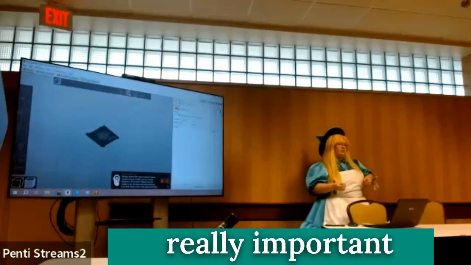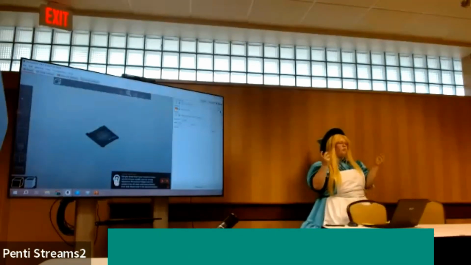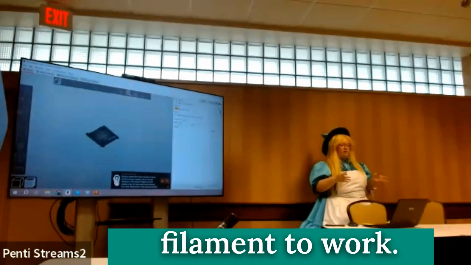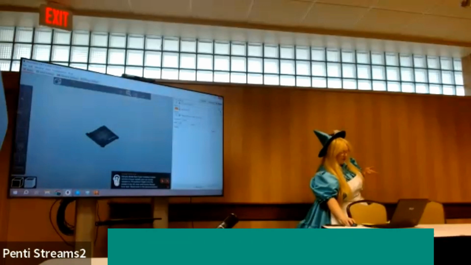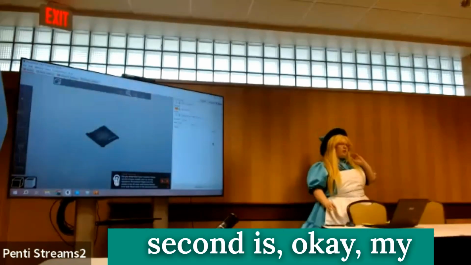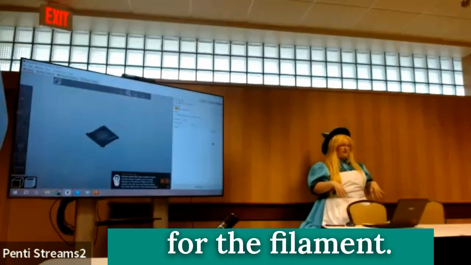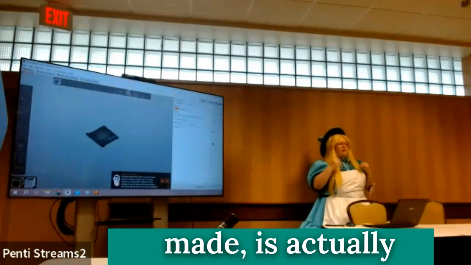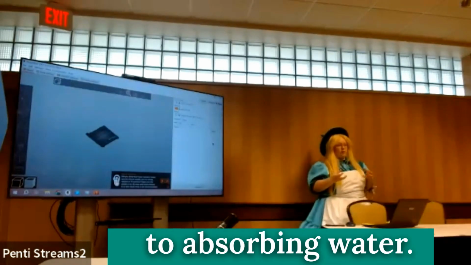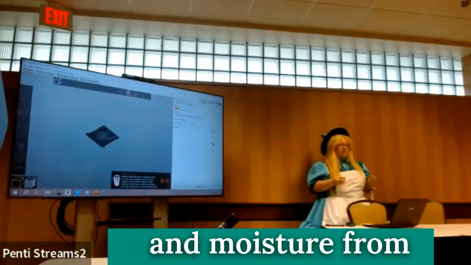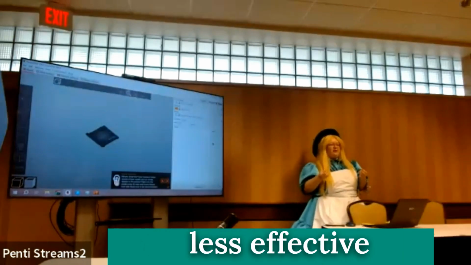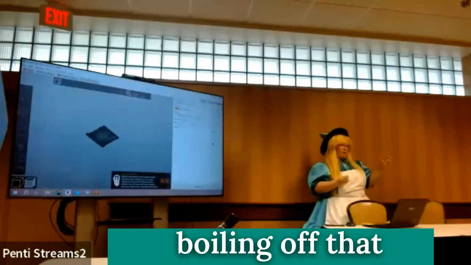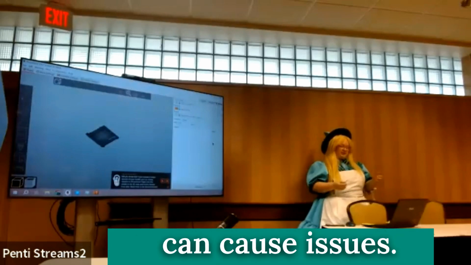With that, it is really important to recognize that once you are printing, if you are struggling with getting a specific roll of filament to work, the first step is to check your settings. The second is, okay, my settings are right for the filament, but the filament is still not working. Filament, because of how it is made, is actually incredibly prone to absorbing water. As it absorbs water and moisture from the air, it becomes less effective, because part of that heating is not only going to heating up the plastic, but boiling off that water, which creates air bubbles and can cause issues.